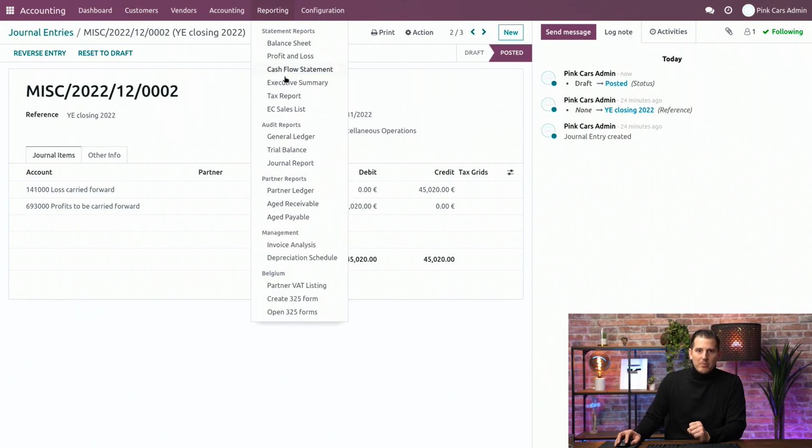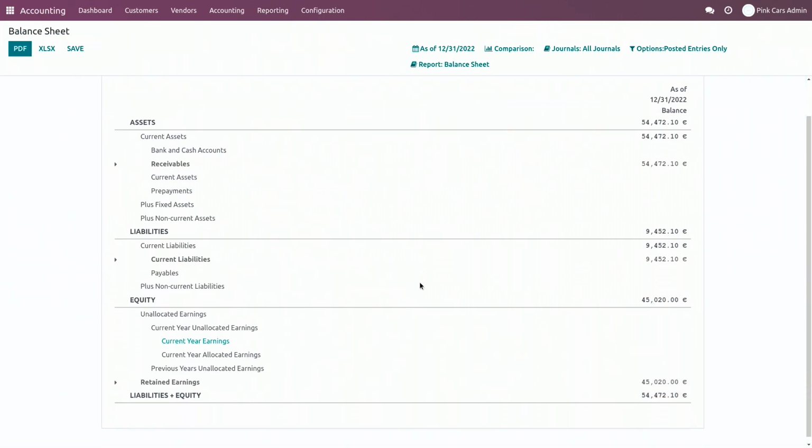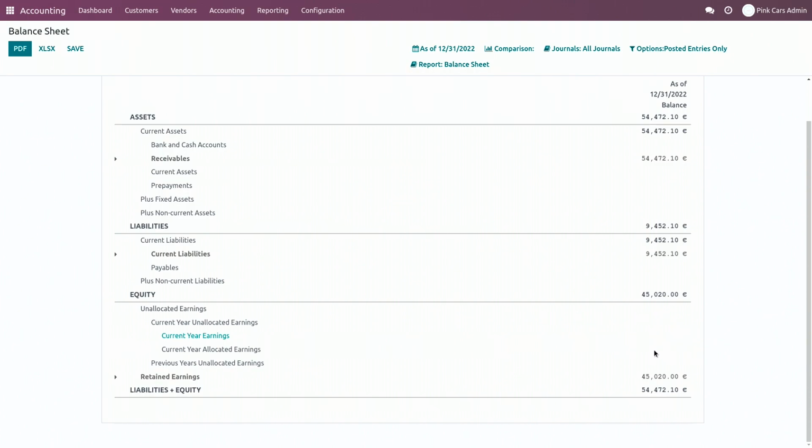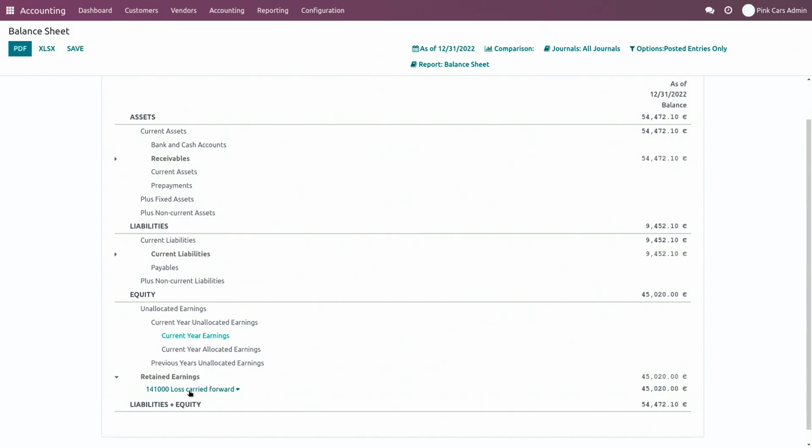And now, if we go back to our balance sheet, we can see that the current year earnings are zero because the entry has been posted and it's completely allocated to the next year. We can see the detail completely over here.